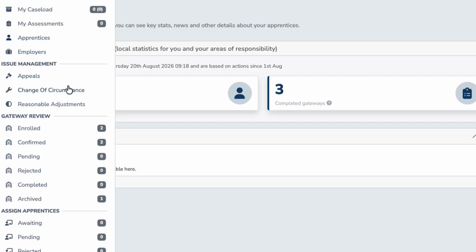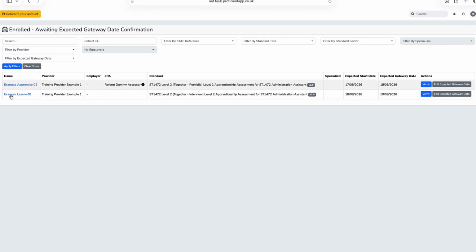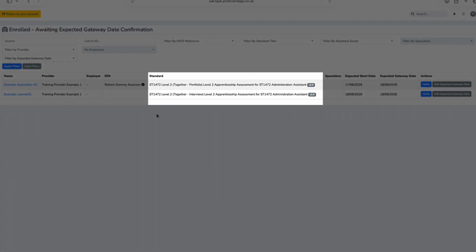Following registration, navigate to Gateway Review from the menu on the left-hand side and select Enrolled. Here, you'll see learners who have completed the registration phase and are ready for verification. Locate the relevant learner. Alongside their name, you'll see information relating to the standard they have been registered against, including the standard code, level, and model.